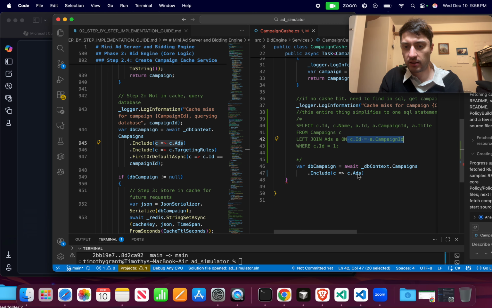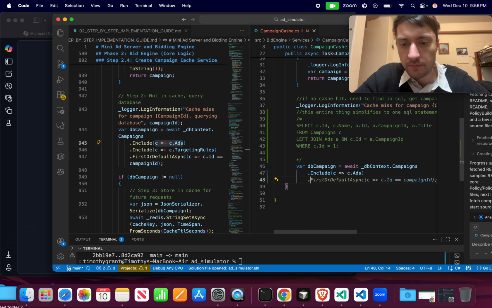So this is setting that up, right? And then the next one is dot, well, here it is right there. First, I do have to look. I have to first or default async, right? I would not have caught that.